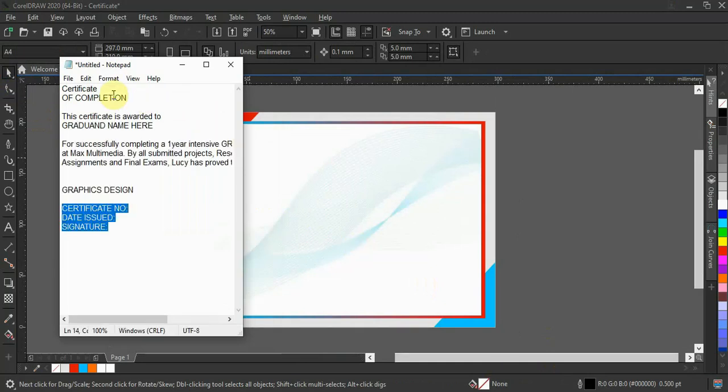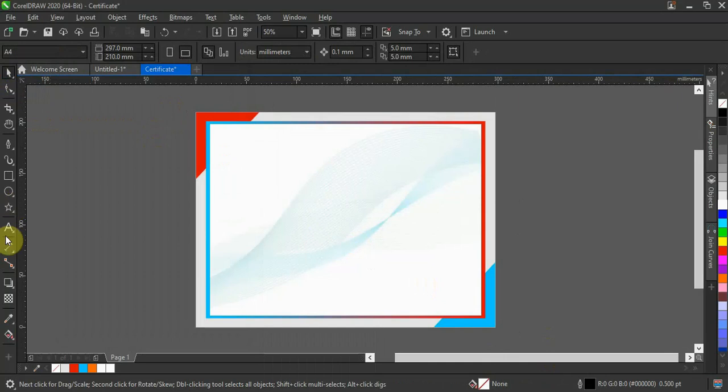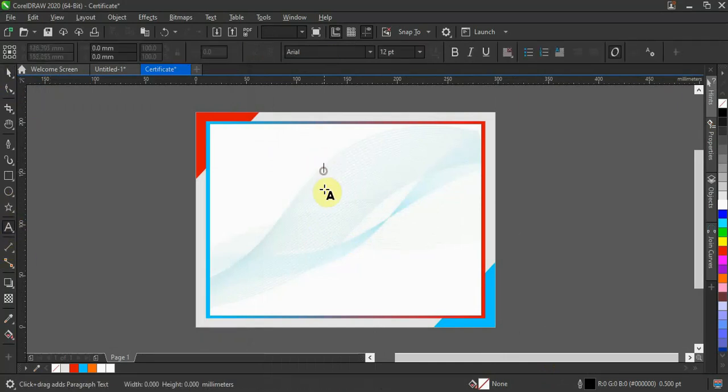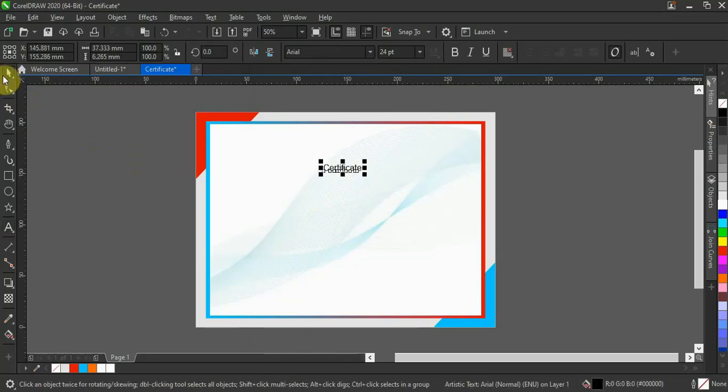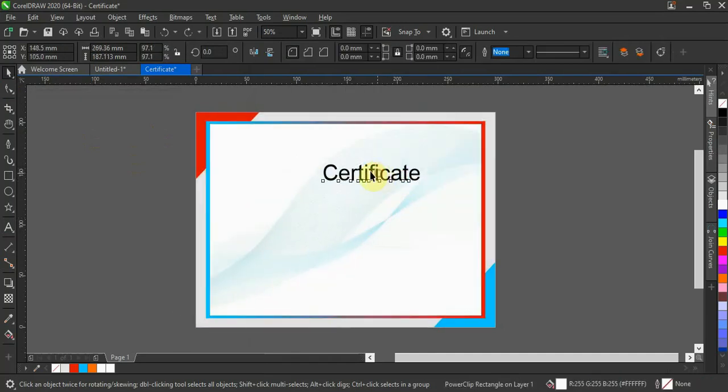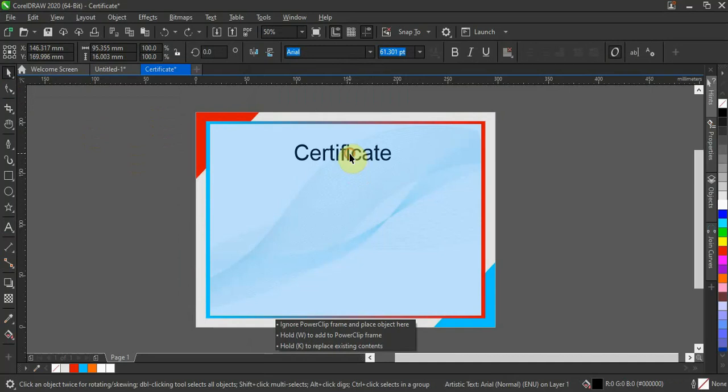I've got this test here just to save time, so I'm going to copy the certificate, and then select my text tool, activate it, and press Ctrl V to paste my certificate. Now I'm going to drop my text tool. The next thing I'll be doing is to increase the size of this a bit and place it here.